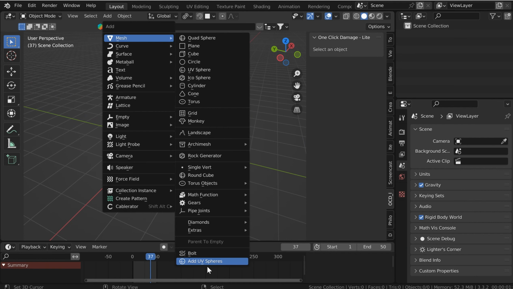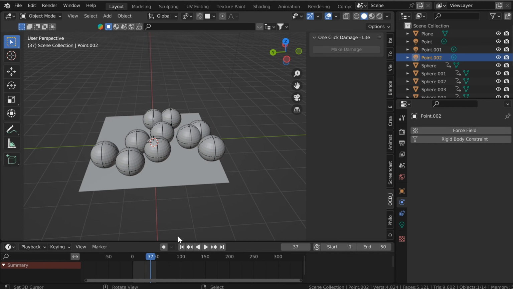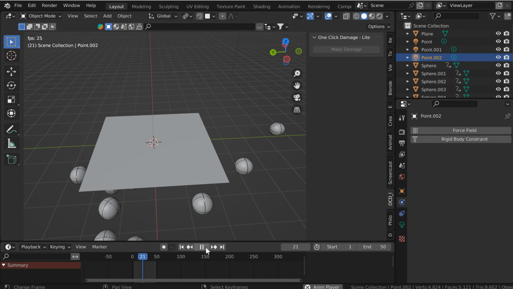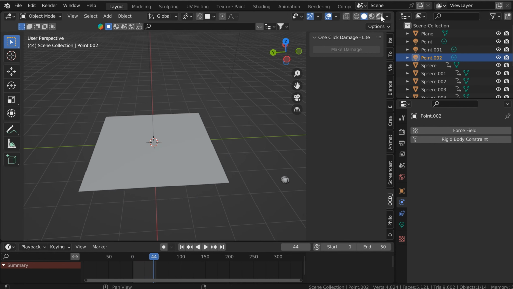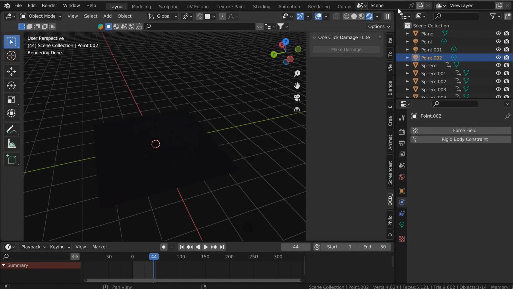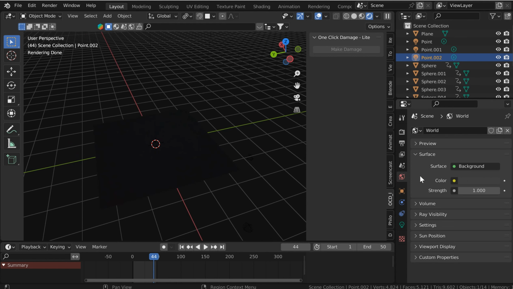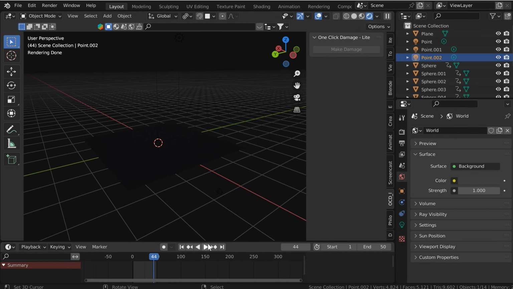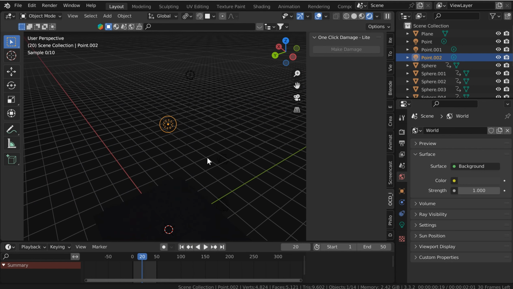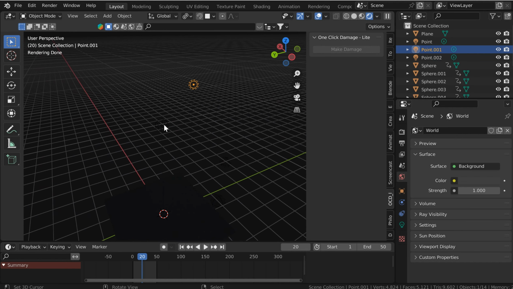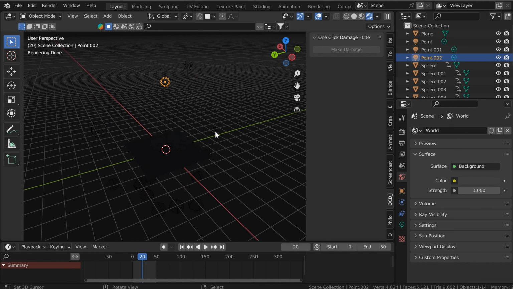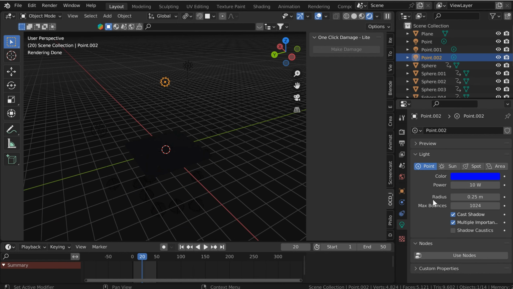Shift A, mesh, add UV spheres. And I'll go ahead and hit play. And let's go over to cycles. Scene lights are on. I don't necessarily have to have the other stuff. And hey, look at that. It did add in the lights, but the intensity is not set. So if I turn up, and it's unfortunate because you can't really see those lights. That's why I like doing different type of lights.